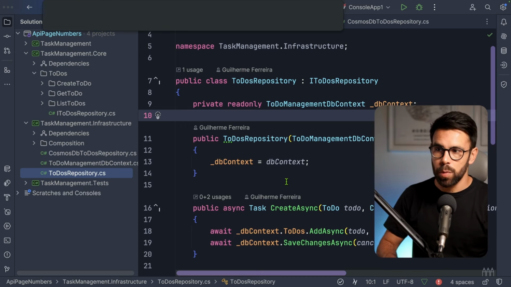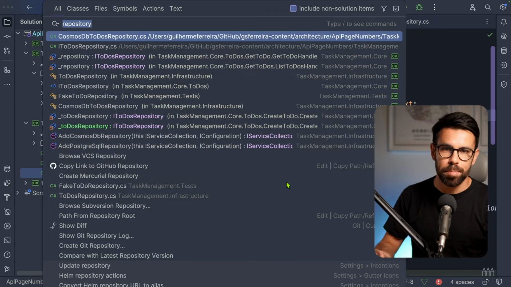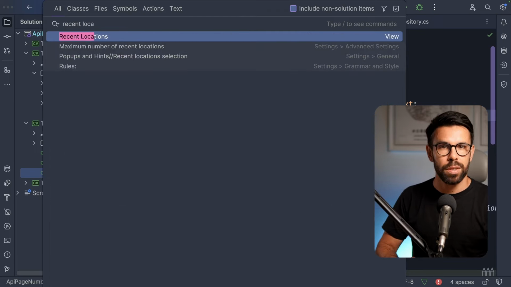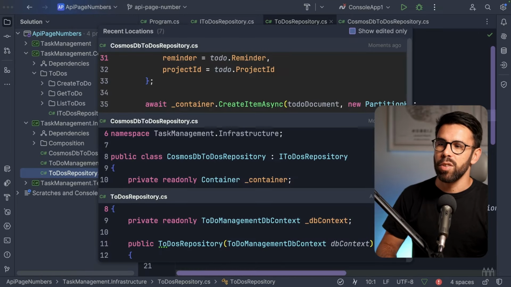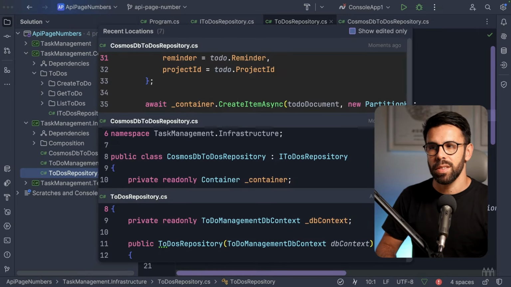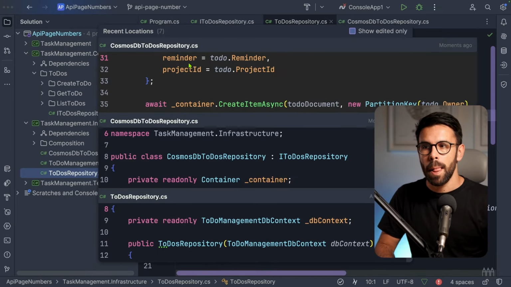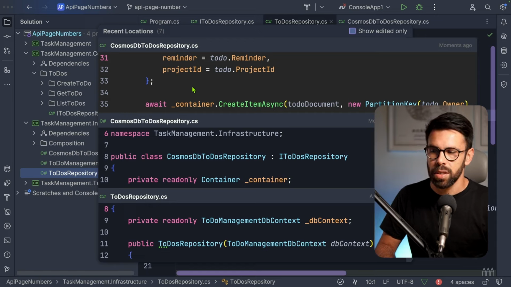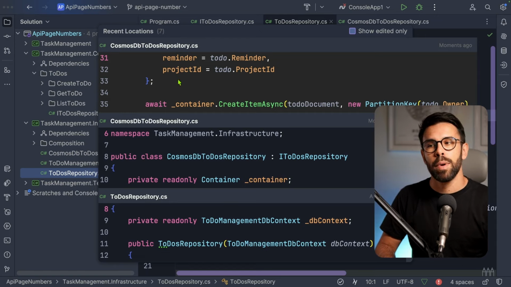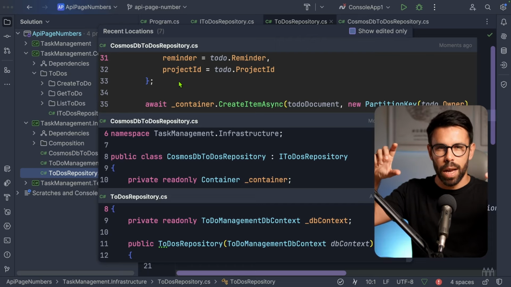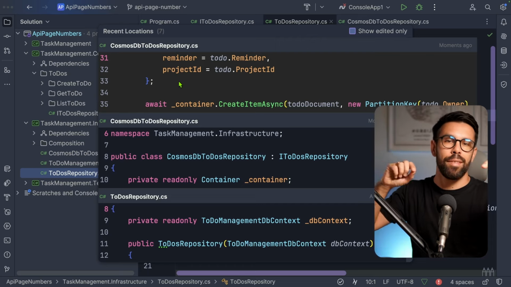and now I want to go back to that place that I was before. So if we use a feature, by the way, double shift, that is the recent locations, there's a shortcut for that, but I honestly don't remember. If you go there, you can see a different type of window. So now I can see that it is mentioning the Cosmos DB to-dos repository, but a set of lines where I was positioned when I left that file.